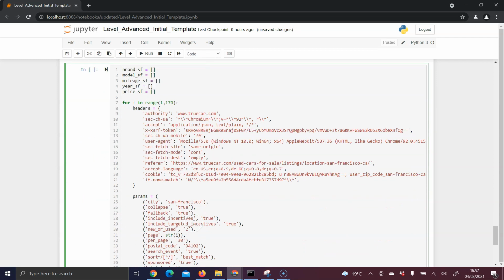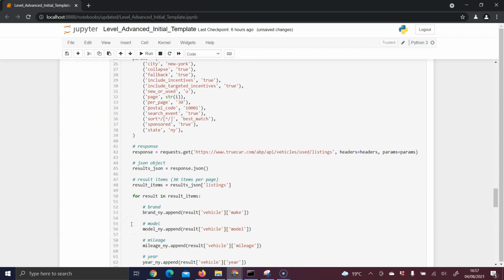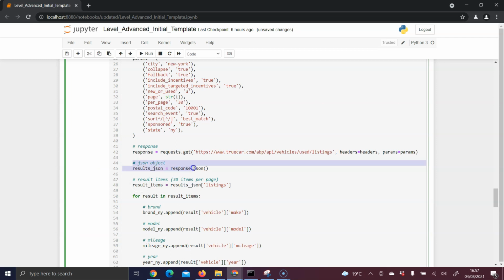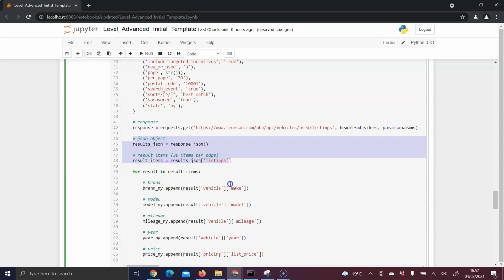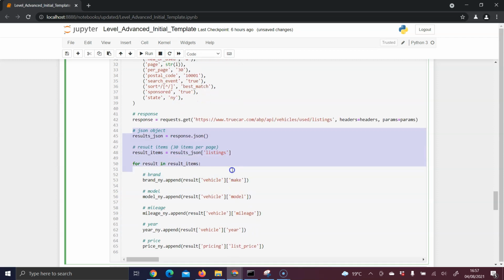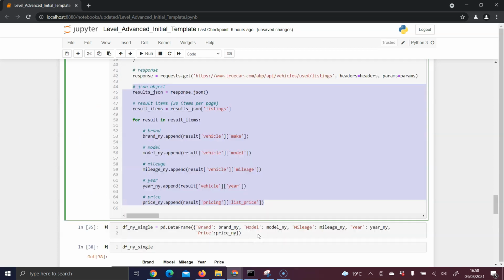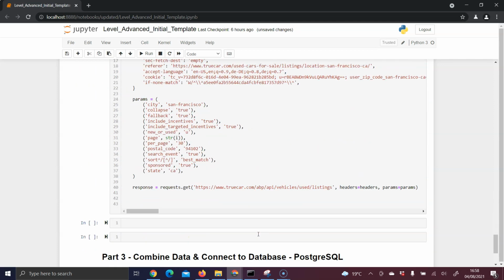That's it. In the next step, I need to copy all this stuff here, okay? Starting with the JSON object, then we have the result items, and then we have the for loop where we loop through each and every list element or result item inside of one page. As you can remember, in each and every page we have 30 results. Now let me copy that, and also here we need to do a few modifications.